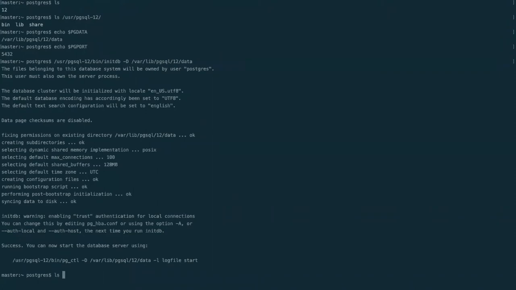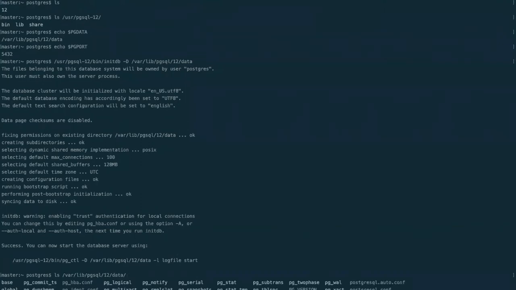Let's see the contents of our data directory that we just initialized. Here we go. So this is the data directory which will be used to run the master database server. Let's see this configuration file. We will be making changes to these configuration files. In Postgres, basically any parameters that you need to set at startup, you can change them in postgresql.conf.